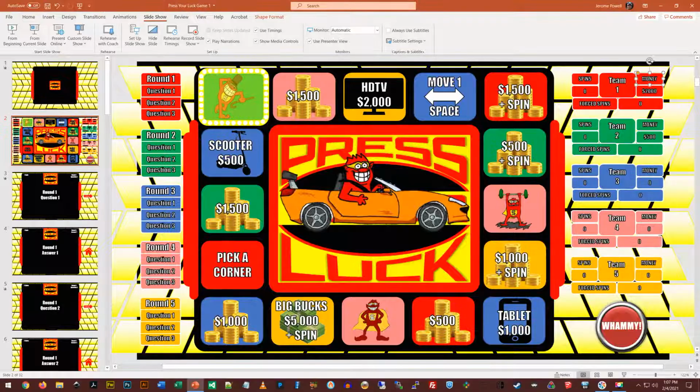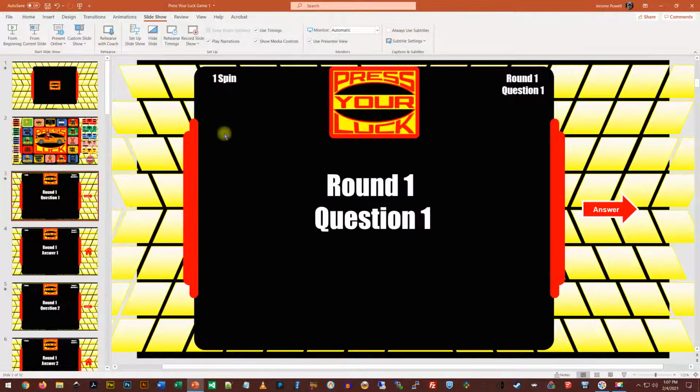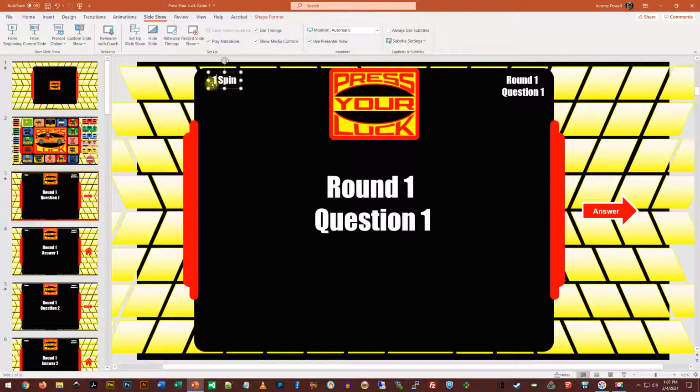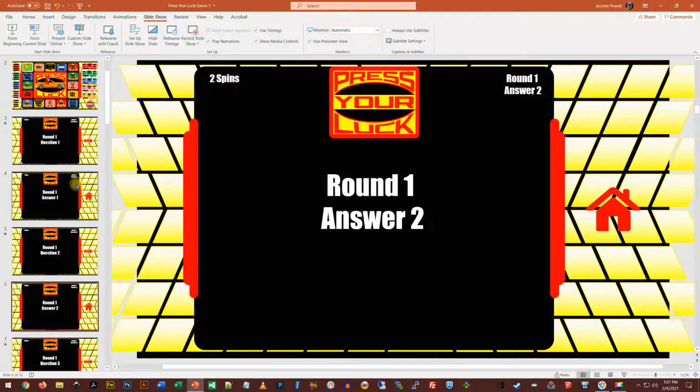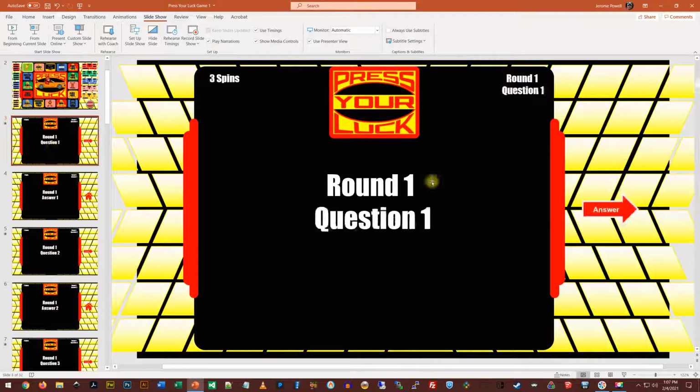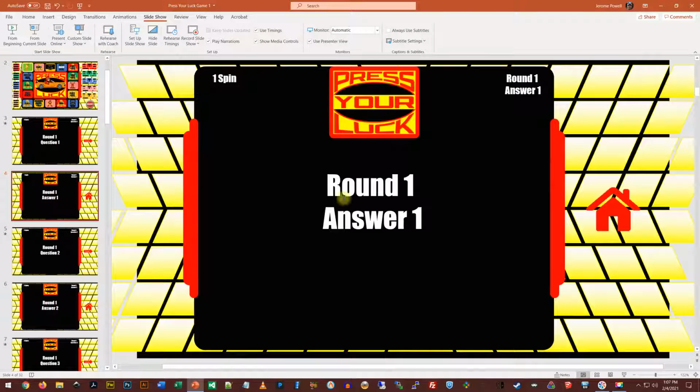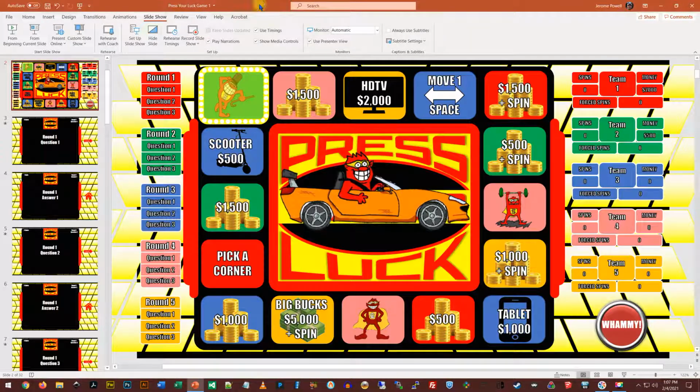So let's go back here and take a look at our things. You can of course change this to 3 spins if you want. Everything's customizable. I would leave this one as is on all these slides, just so they keep things organized and you know what to do. So you put in your question here, and then bump over to answer. If they're right, they can spin and then get some money. I think that just about does it.